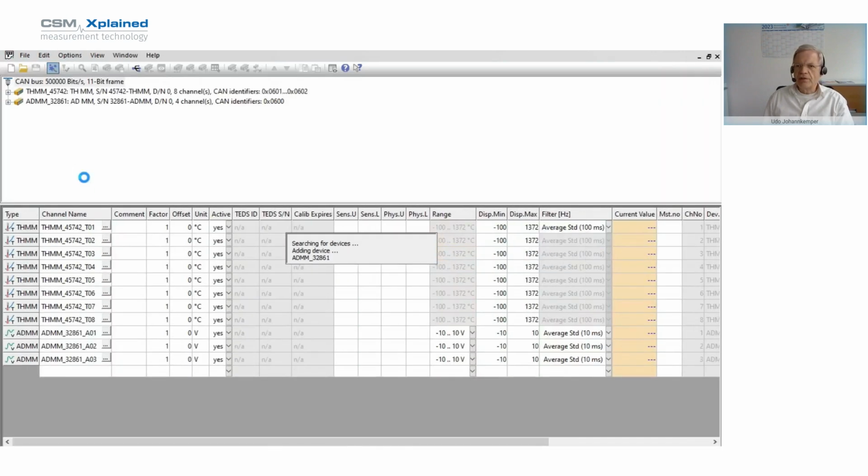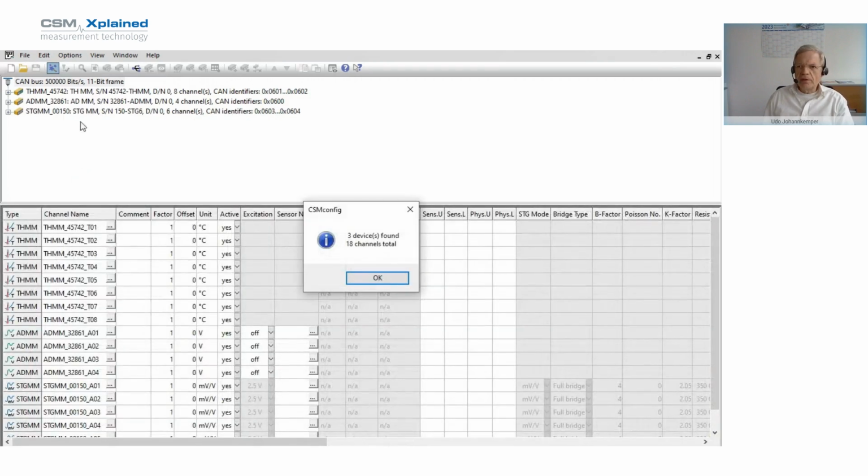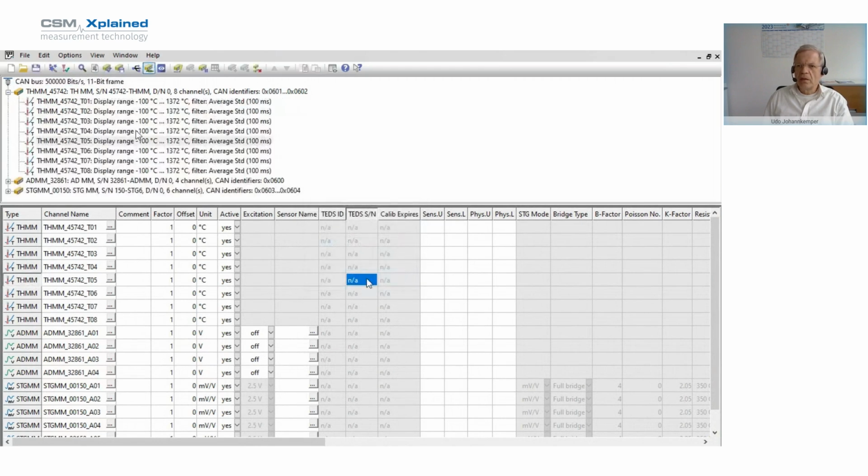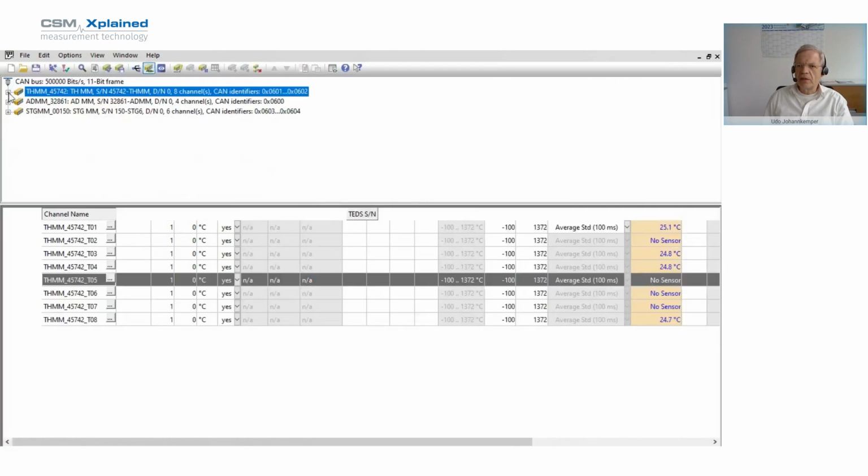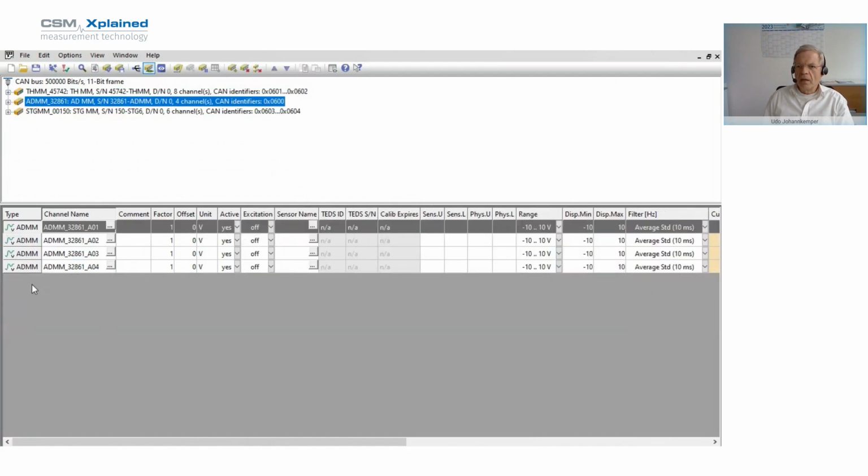Now you see our configuration tool, CSM config, with buttons to handle our modules. One is this wizard to check for the chain. So you see a list of 3 modules here. It is the THMM, an ADMM, and a strain gauge module. There's a report, 3 modules found. Here we can open the list of signals, for example, of an ADMM. And here you find the channel name, comments, factor, offset, units, excitation, and all the stuff you need to configure a module.